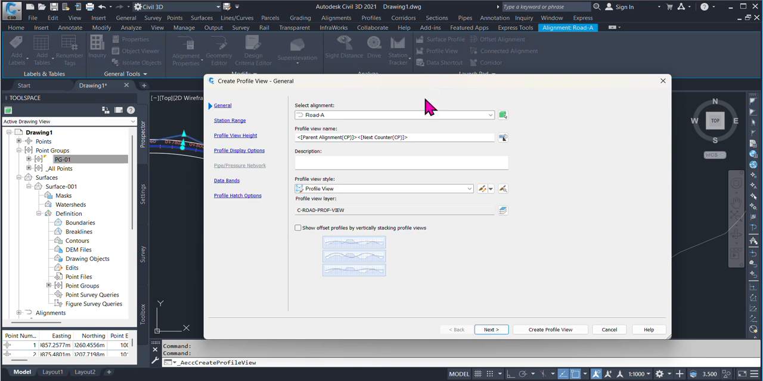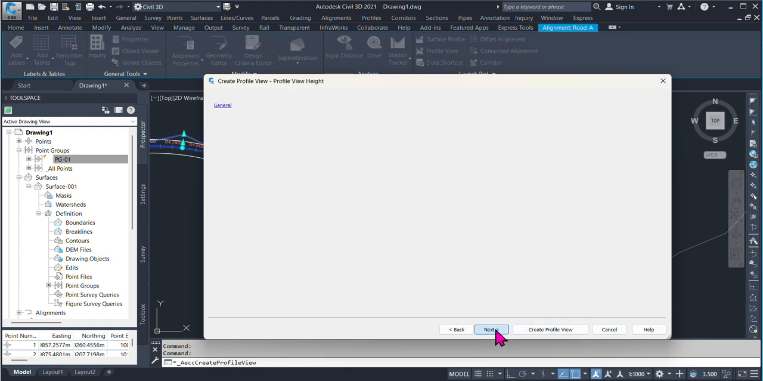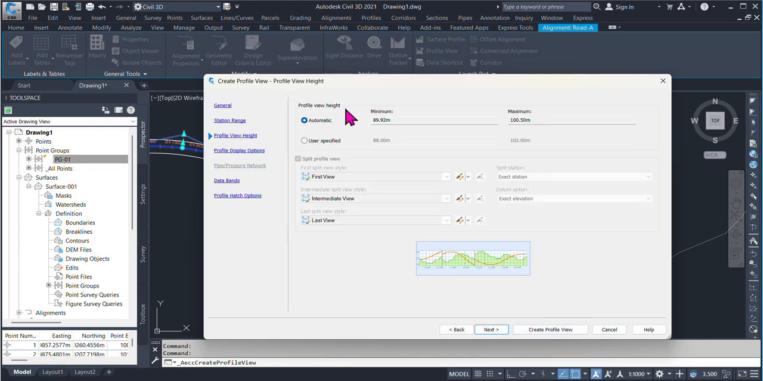Profile view is main important of alignment. So this is alignment A, road A and profile view, and you can just go for next. So we are doing now as per the automatic system. The station range is automatically getting. So you can go for next. And profile view height, it's showing 89.92. If you want, you can choose manual also. Now you can go for automatic and go to next.